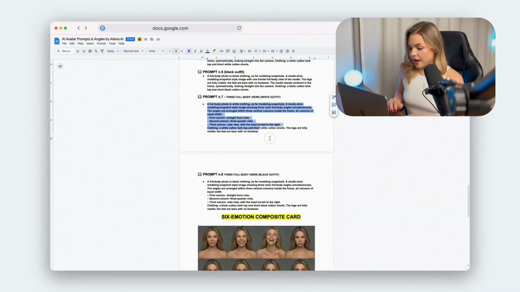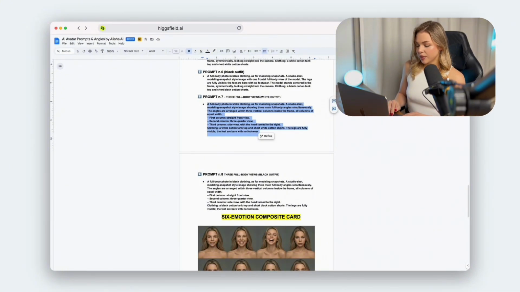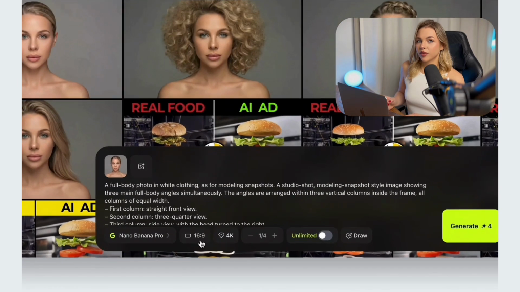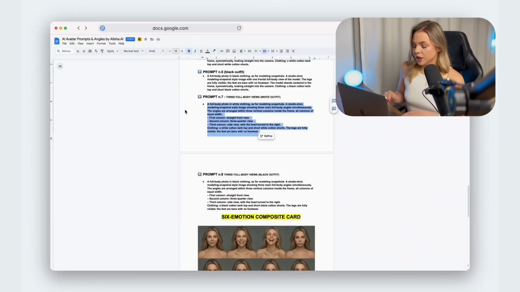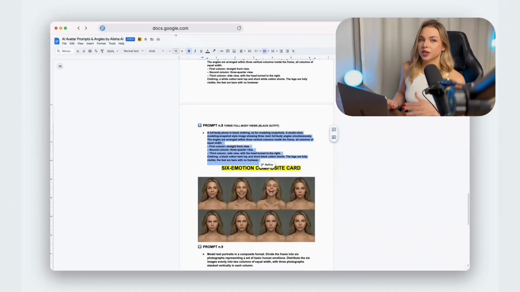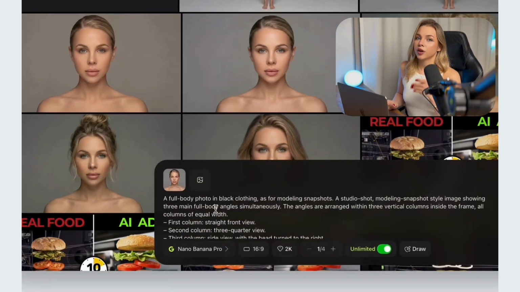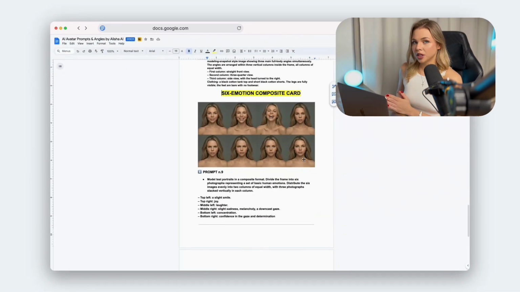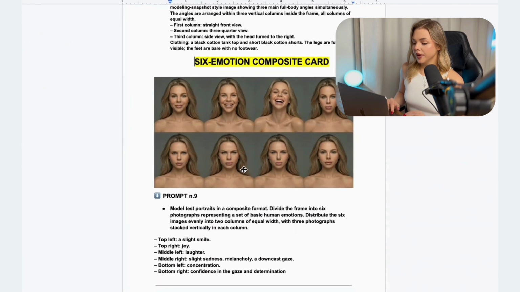Next, we're going to create full body views. For that, we're going to copy and paste our next prompt with the absolutely same provided portrait image. I'll speed it up a little so it's easier for you, because I just copy and paste prompts from the Google Doc document one by one. So once we're done with our full body shots and our portrait view, let's create a 6 emotion composite card.